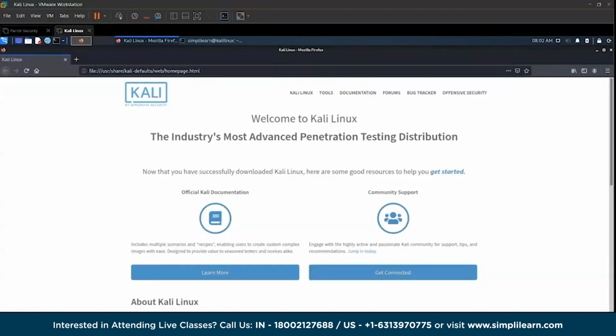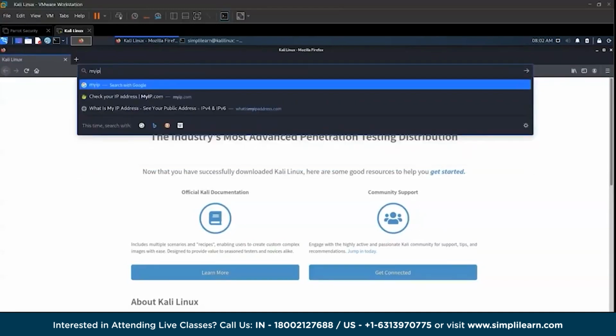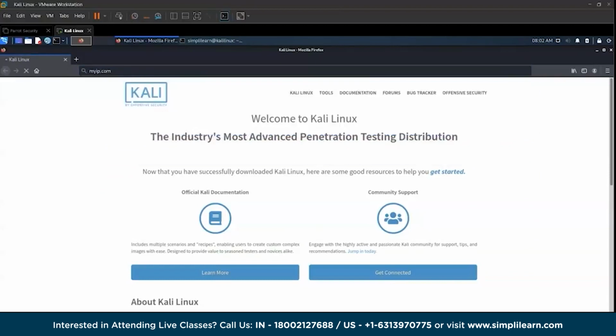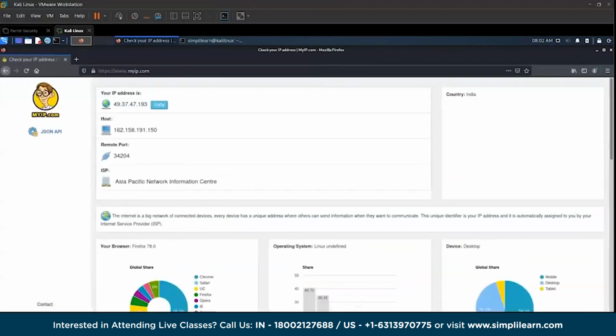As we can see, Firefox is now open. Let's check our current IP address right now. If we go to an address called myip.com, you can see it easily detects our country is in India, and this is a public IP address.